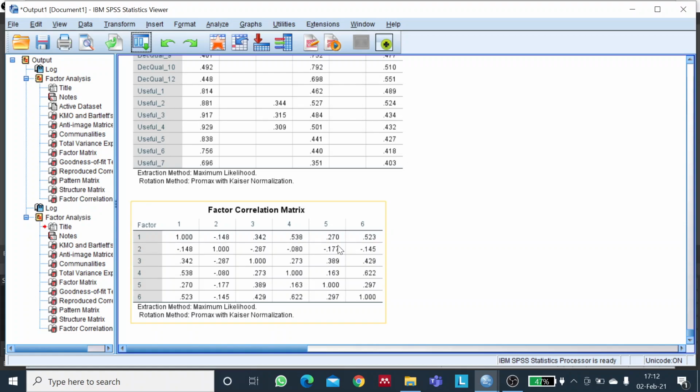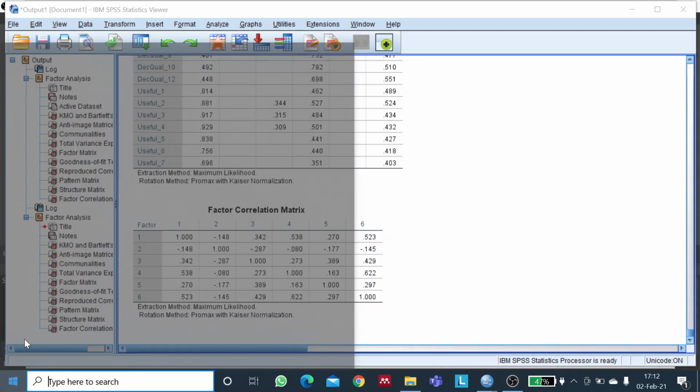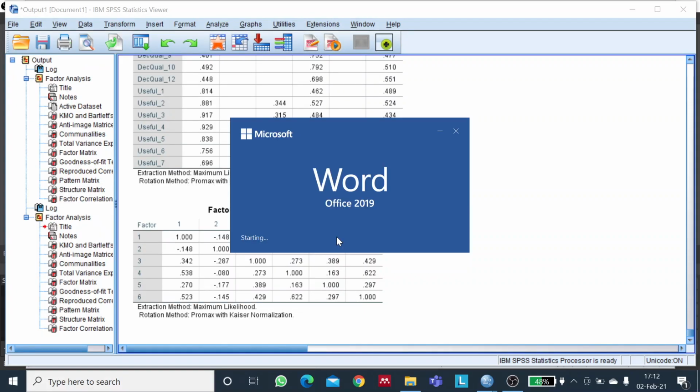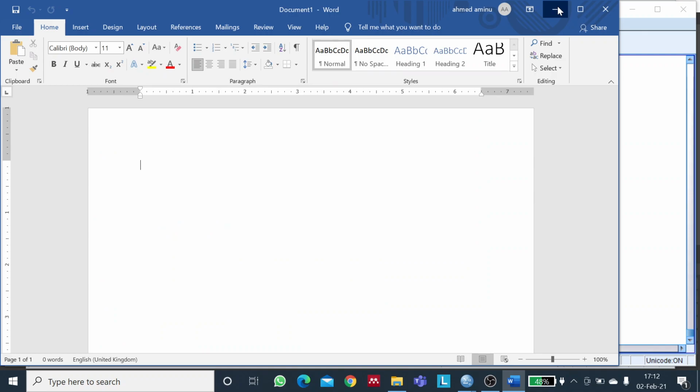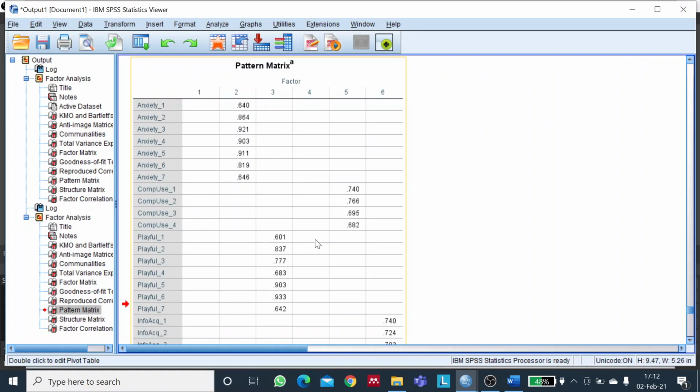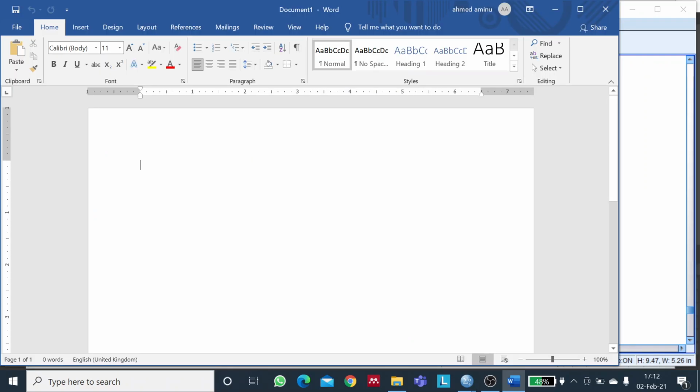How do we report? We open Microsoft Word. We copy the pattern matrix by clicking right, copy. Back to Word, we paste.